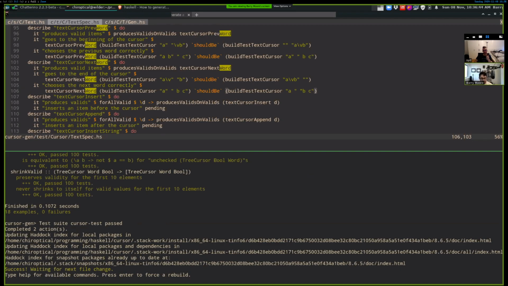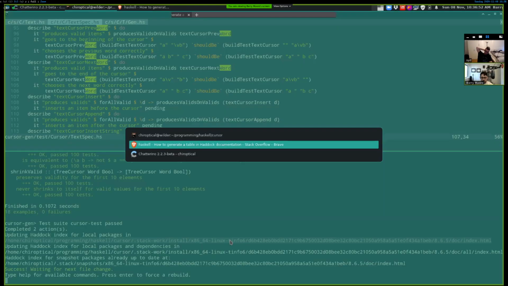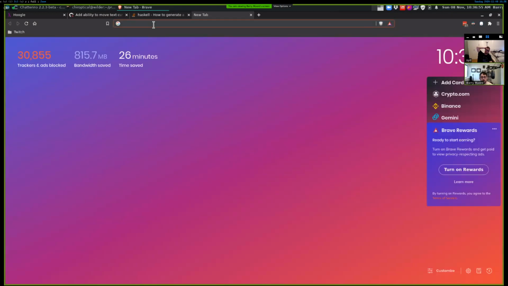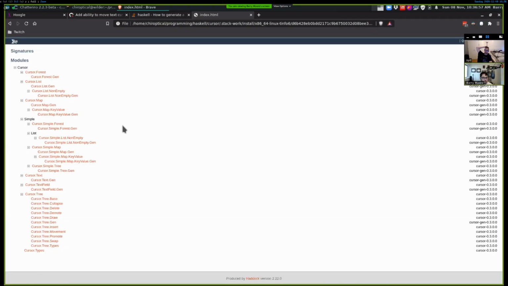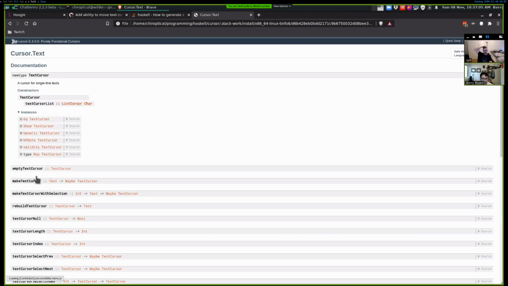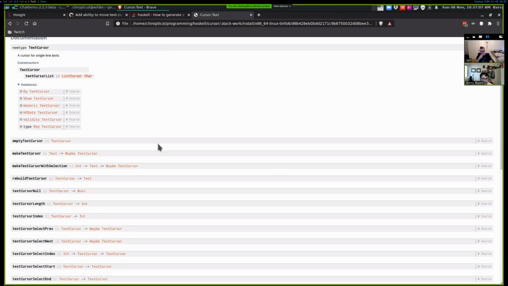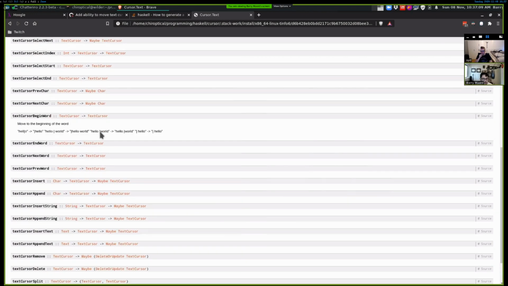By the way, have a look at the Haddock output. The first link of those three you see there, it says updating Haddock index for local packages. Have a look at that. You can see what your Haddocks look like. And now you go to cursor text. Have a look at yours. There it is. So that doesn't look great.